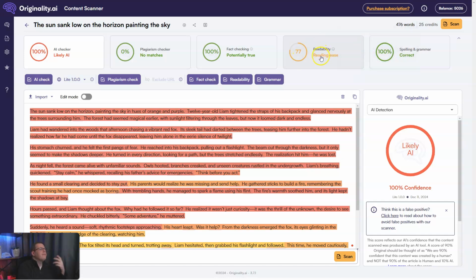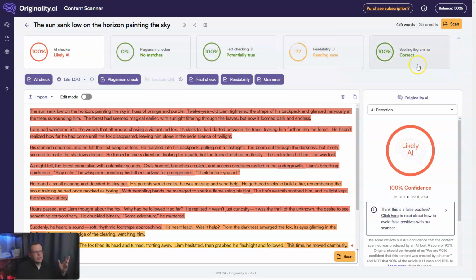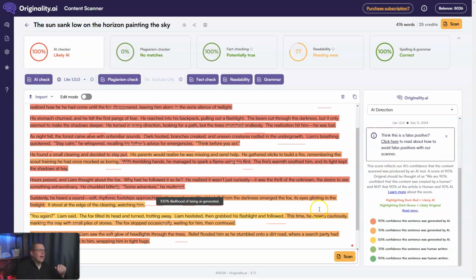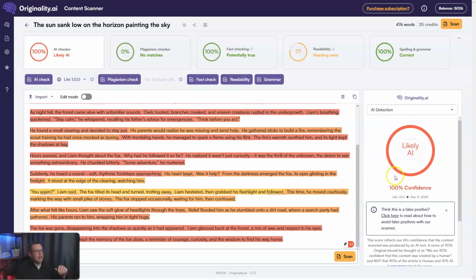Readability is 77, and when you come up here, you can see this too. 70% of the top results in Google had a Flesch-Kincaid reading ease score between 31 and 62.4. It's designed to assess the readability of a text. So it's okay. Spelling and grammar is correct, but it is likely AI. So this is a big thing here in how we check.